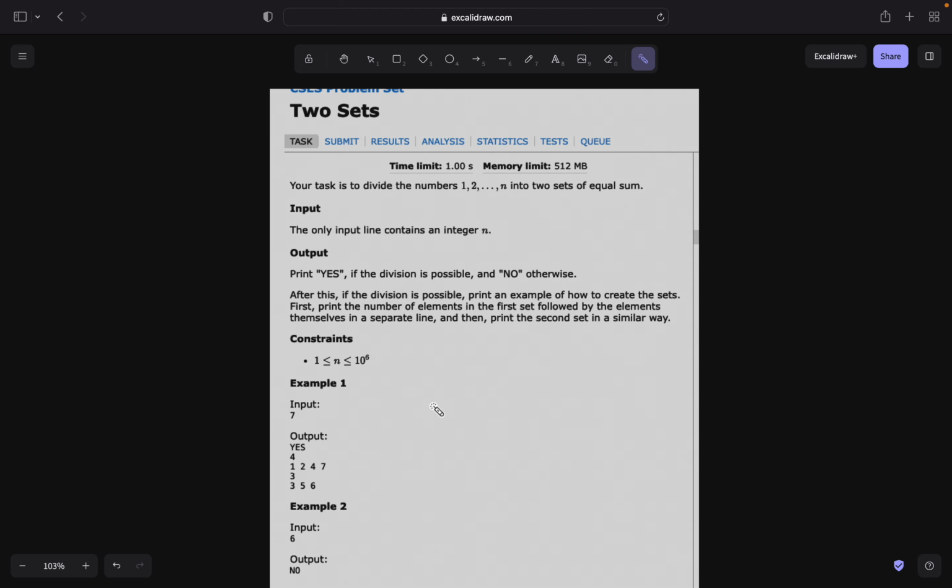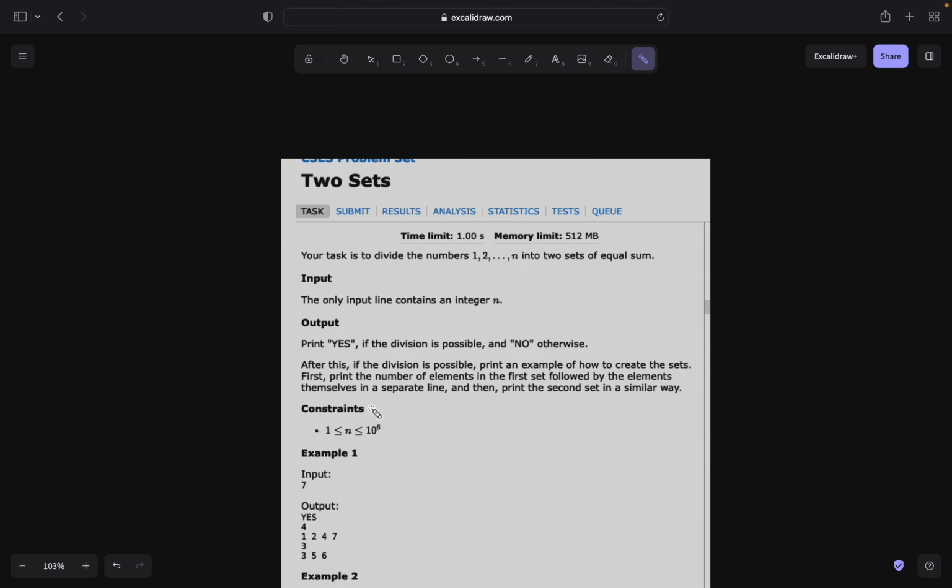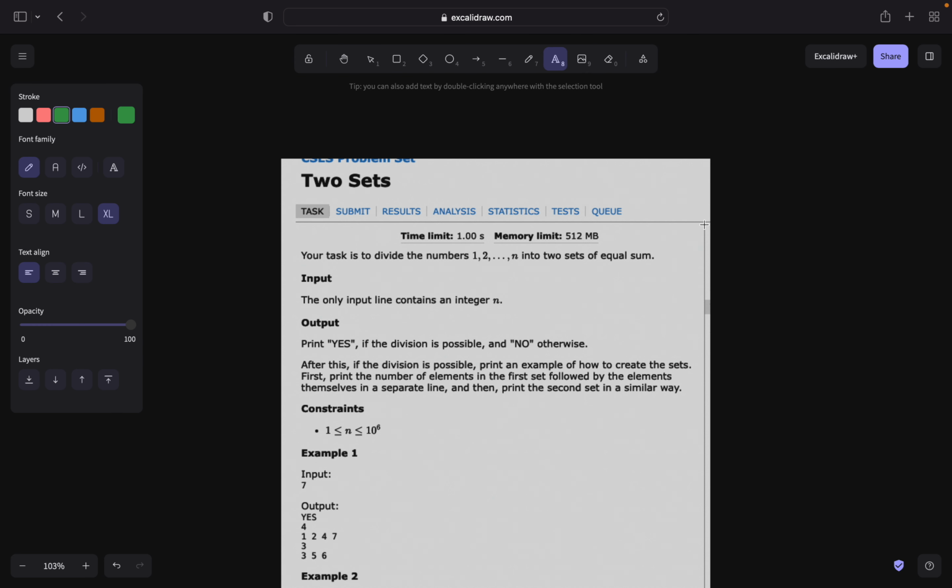Going to solve this CSES Two Sets problem. I think this is a very easy one. This is part of the introductory problems in CSES. So let me, just one second, let me write it over here. It's an introductory problem that we are going to solve. I feel like this is a very easy problem.